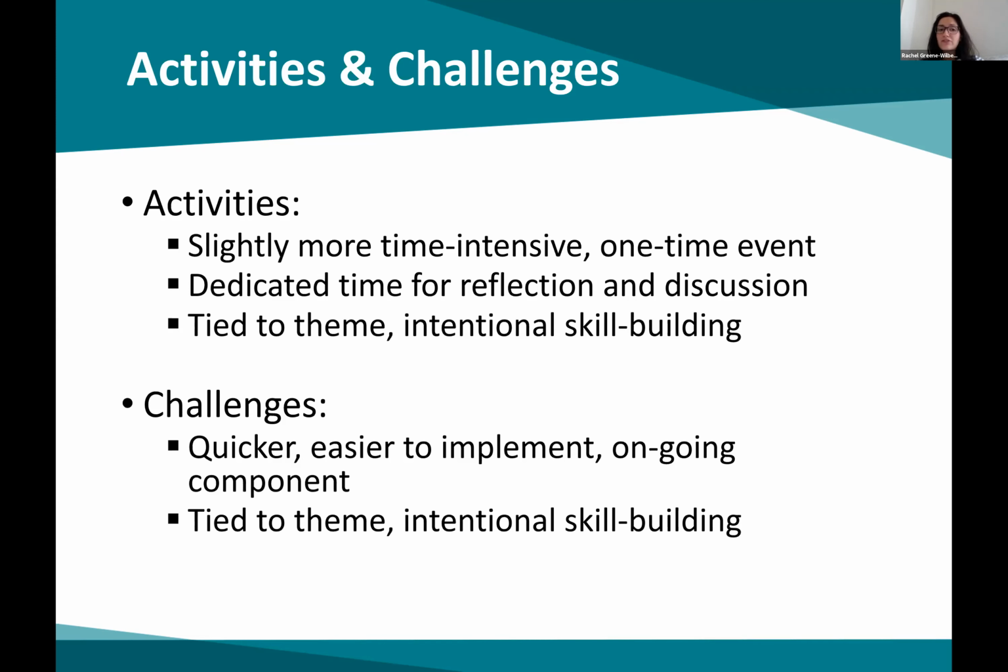So that's the main difference. I think a big thing here is just remembering that activities are one time, probably a little bit more time intensive, and have dedicated time for reflection and discussion. That does not mean that you can't do reflection and discussion for these challenges. It just means that we have built in predetermined questions for those activities.